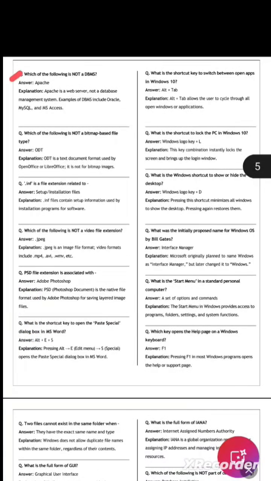Which of the following is not a DBMS? Apache. Which of the following is not a bitmap based file type? ODT. INF is a file extension related to setup installation files. Which of the following is not a video file extension? JPG. PSD file extension is associated with Adobe Photoshop.